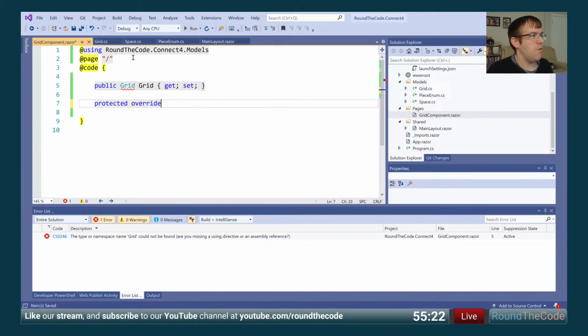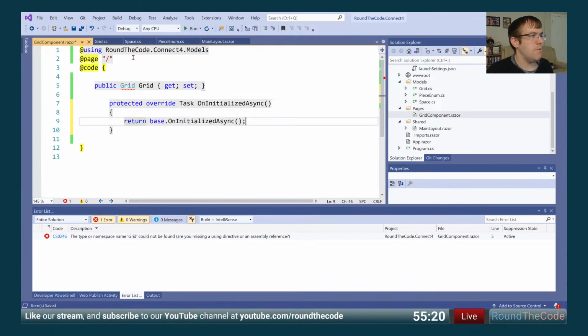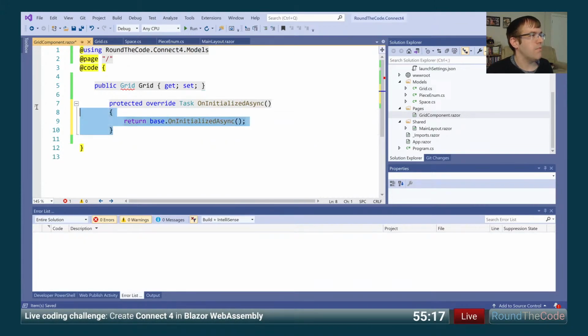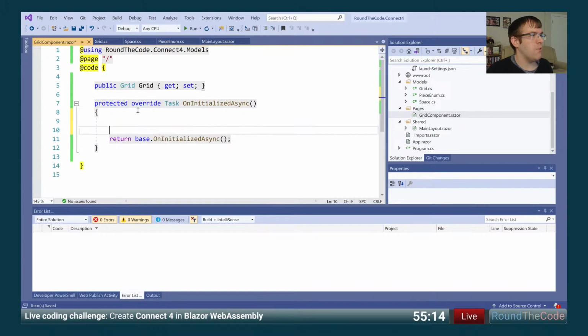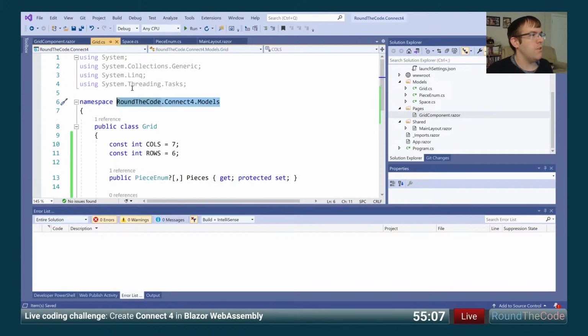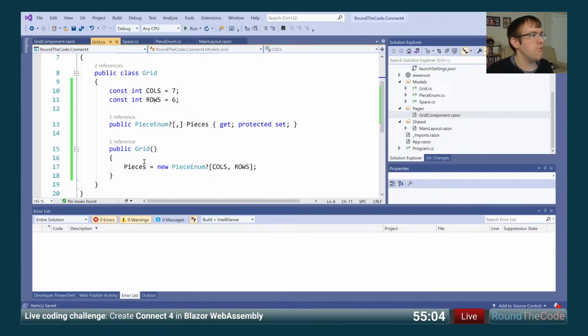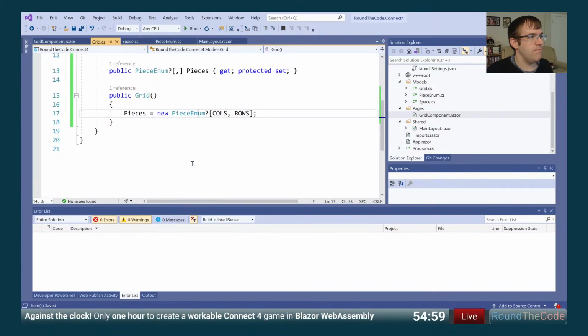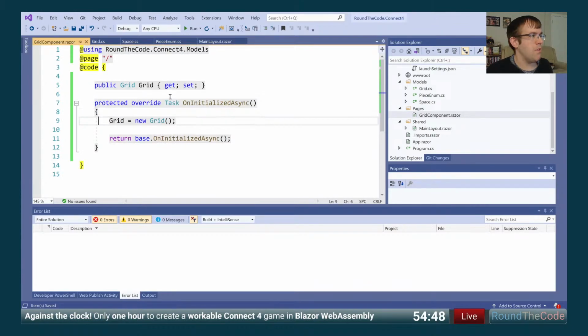Now we're going to override the OnInitializedAsync method. When we do that, we're going to create our new instance of grid. What that's going to do is come into this model, go into this constructor here, and create our pieces instance for us. This pieces is basically going to represent each of the squares or the actual disks, the actual spaces on the grid, which will become apparent as we get on with the application.